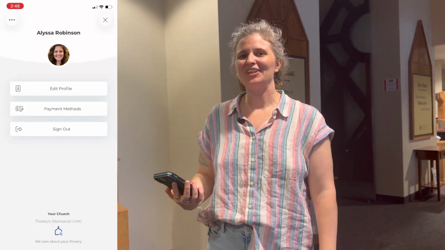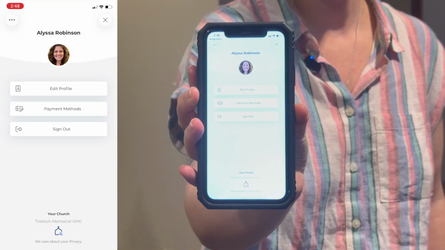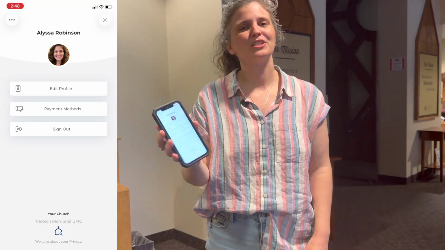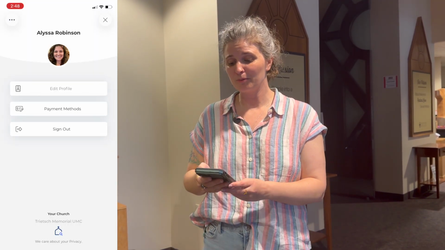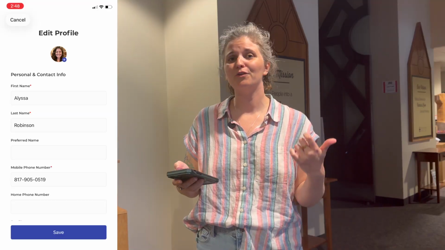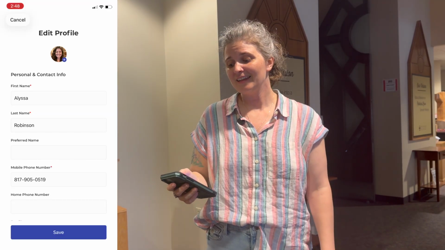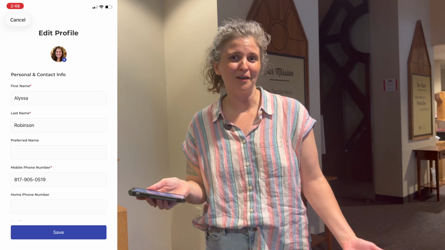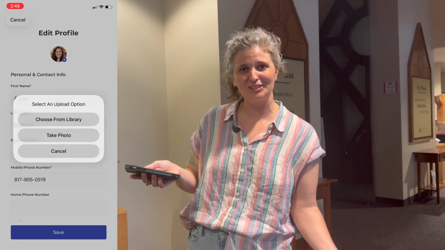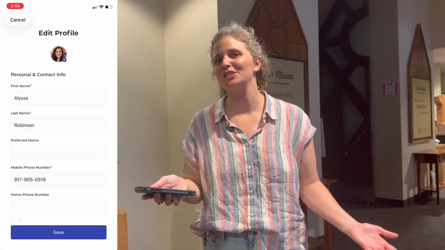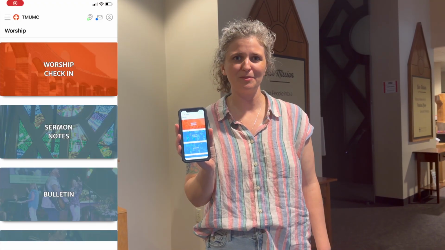So once you are logged in, you'll see your photo, if you have a photo as part of your account, and then there's a little X in the top right corner that you can X out of. But at any time, you can edit your profile. You can go in and change your phone number, your email address. If you move, you can put in your new mailing address, and then you can also edit that profile picture, which is great because if you want to be in the church directory and have your picture in the church directory, you have all of those options. But for today, I'm going to show you how to do worship check-in.